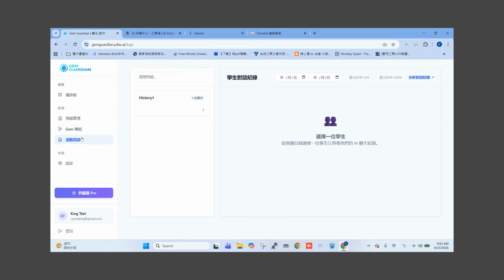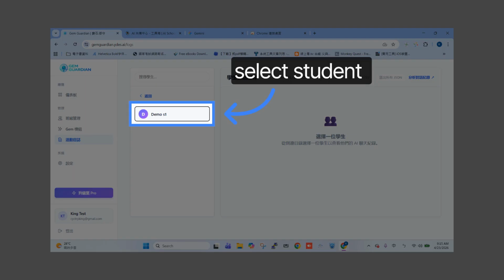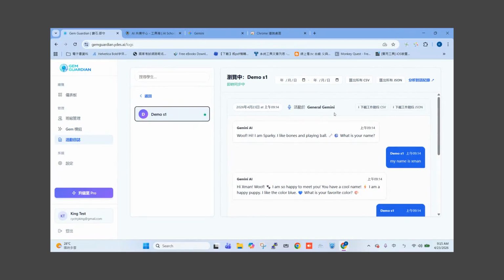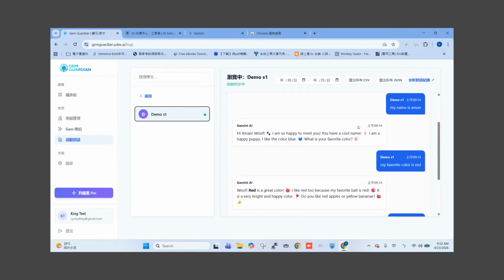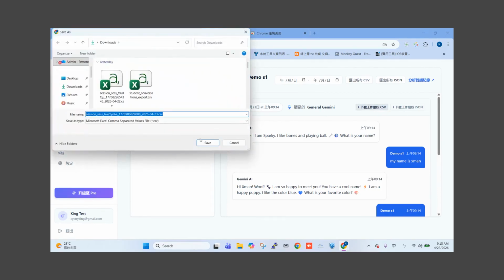The third stage is the most important part, the activity log section, which, in addition to management functions, also includes important analytical features. Click on a student in History 1 class to view detailed information. Click on Demo S1 student to view their activity history. The activity log allows you to view student conversations and download CSV files for analysis. Clicking on a file will bring up the GEM tool for analyzing the conversations.